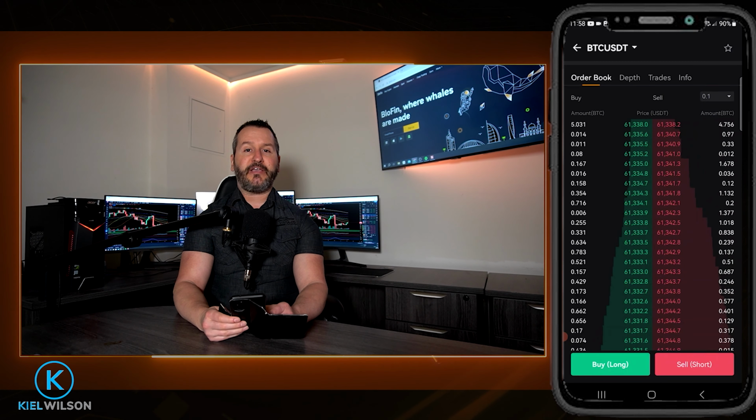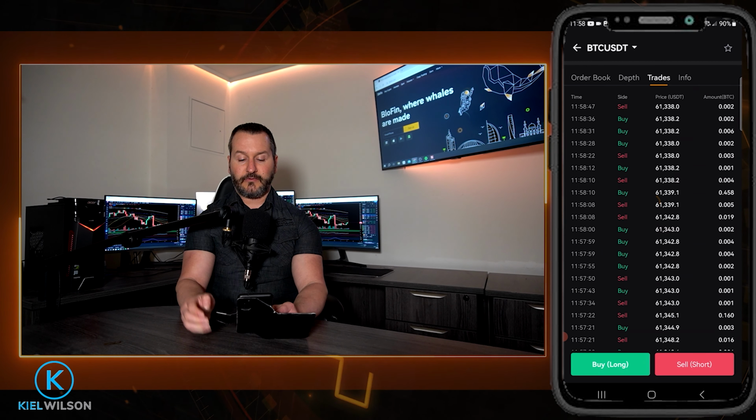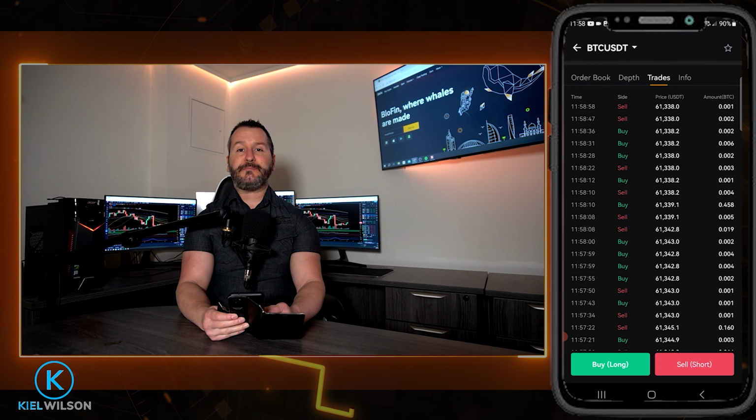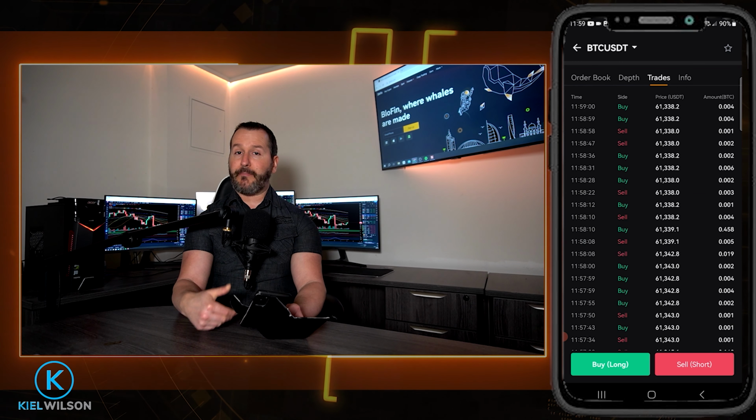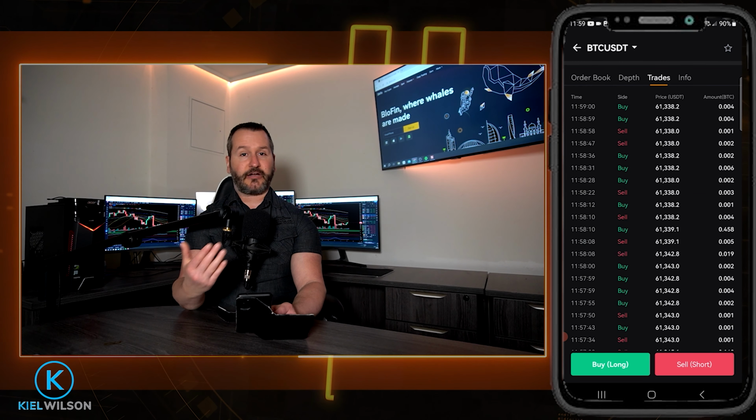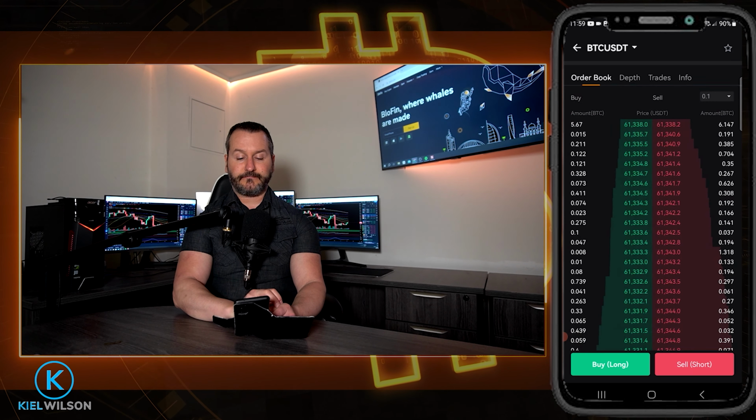If you want to see these trades happening in real time, just tap right here where it says trades. And here's where you'll find all the trades being executed in real time. All the buys are coming in green, and all the sells are coming in red. When you want to get back to your order book, just simply tap on it.